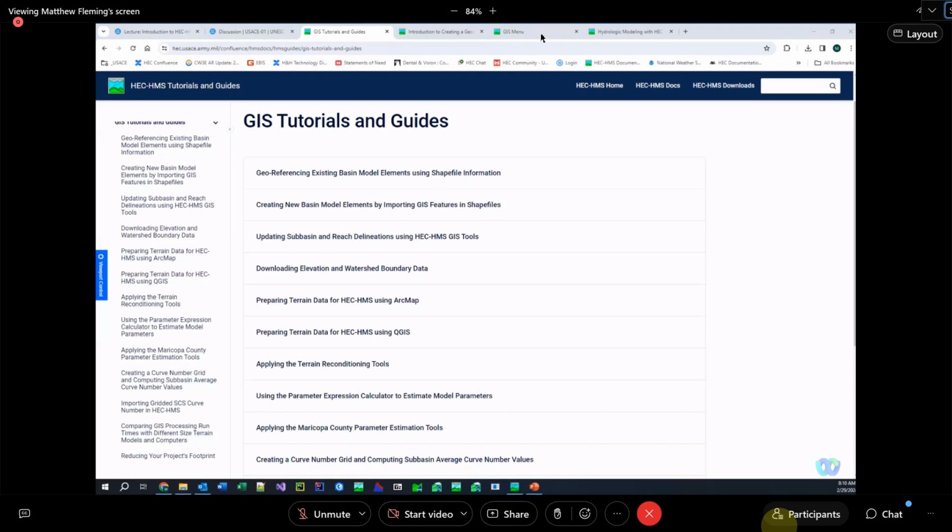So, chat. There. All right, this link that I put into the chat is going to take you to our GIS tutorials and guides. And the two to look out for are right here: preparing terrain data using ArcMap, and preparing terrain data using QGIS. If you don't have ArcMap or you can't afford the license, you can use QGIS. It's a free piece of GIS software. And this tutorial walks you step by step, after you download the terrain data to your computer, through processing it to get it ready to use in HMS.